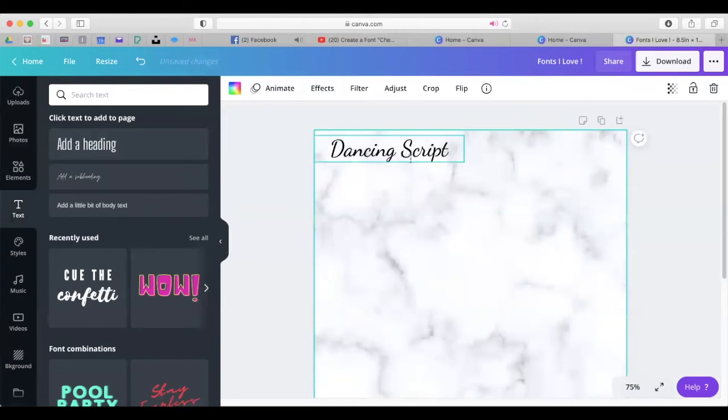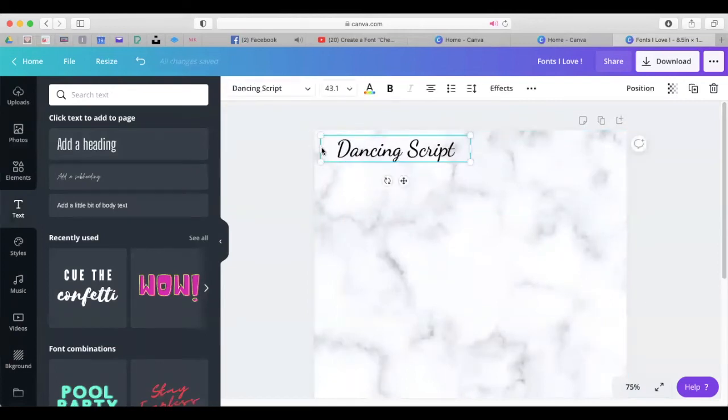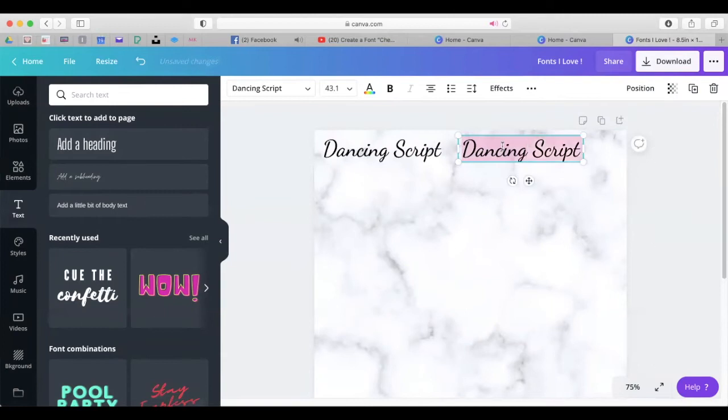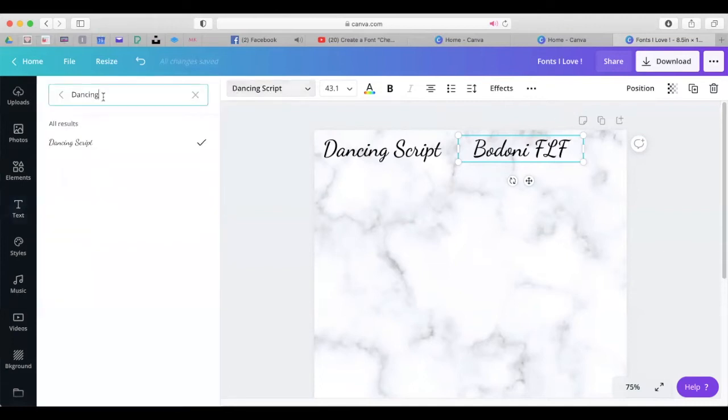And so you can kind of keep it this size. And another little quick hack that I like to do is basically duplicate this. So I like to duplicate this by hitting this right here, that little icon, and I just pull this over here next to that. And then I move to the next script that I absolutely love, and it is Bodini FLF. I think that's how you pronounce it. And so you type this in. Okay, and then there it is.